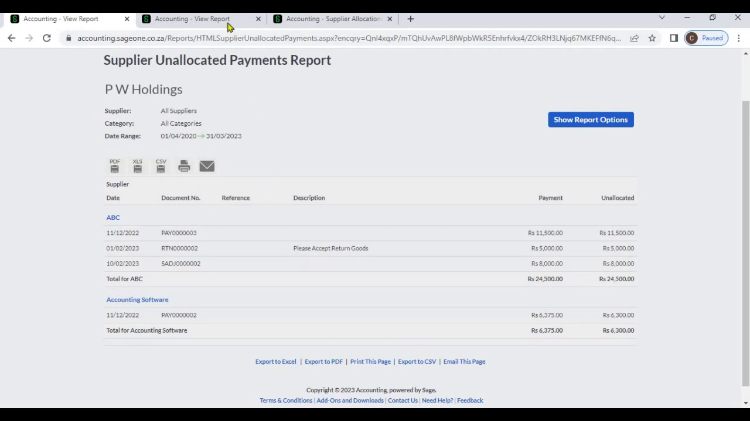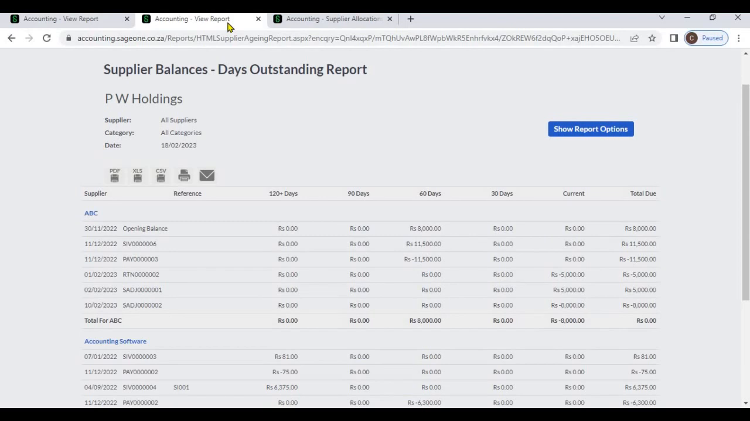After allocate transactions, you can get this outstanding report in net amount. That means plus amounts and minus amounts will not display after allocate the transaction.